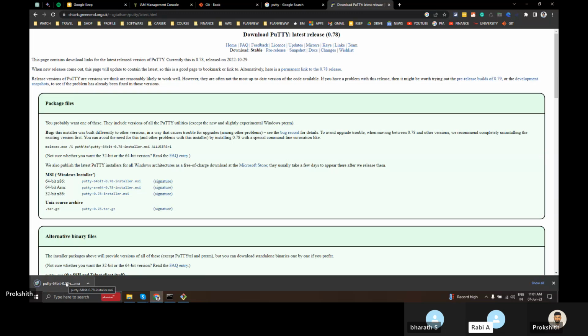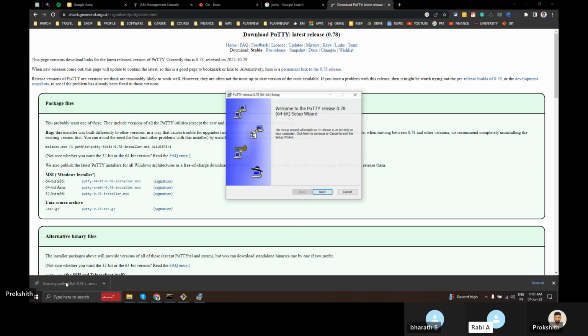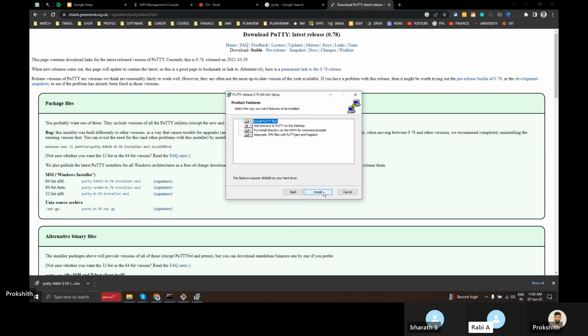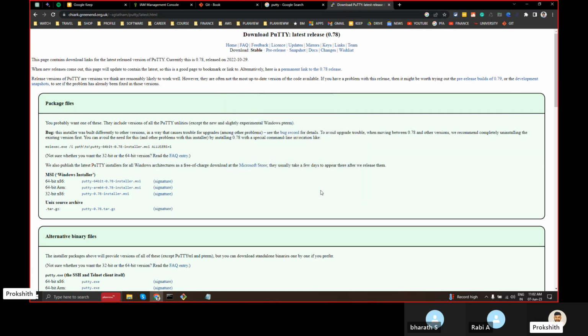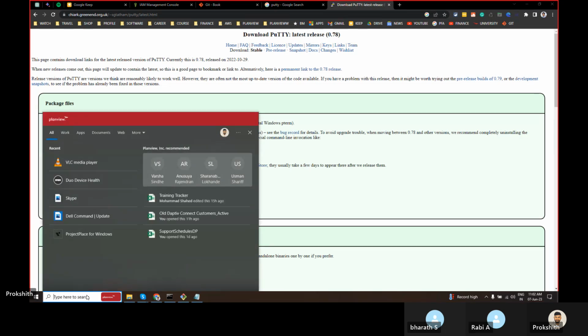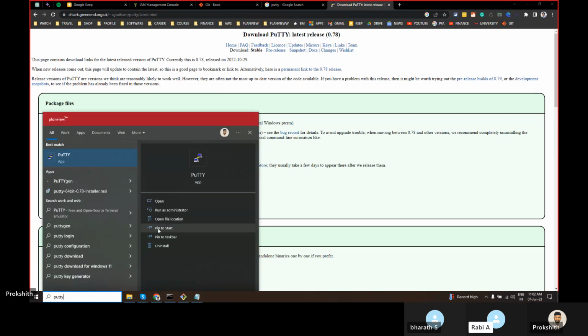Once you install this, it will give you two things. So this will install PuTTY. Now, if you click on your start button and search for PuTTY, you will see two things. One is the PuTTY app, and the other is PuTTYgen. Now, by default, PuTTY does not support PEM files, so you will need to make use of PPK files.